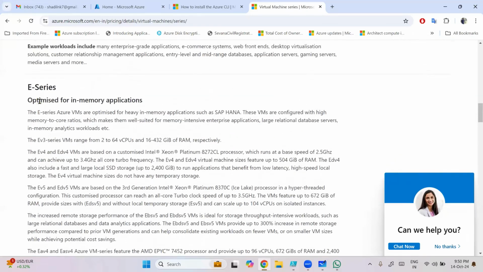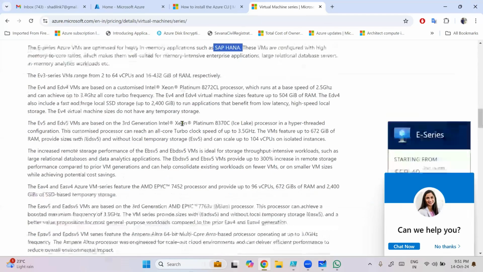D series, E series. E series is more optimized for in-memory applications, which require a lot of memory. You can see SAP HANA kind of workload and all. It's better to run on E series. That doesn't mean SAP HANA VMs that you're creating will not work on D series. It will work on D series as well, but it will be more suited for E series. That's the meaning of it.